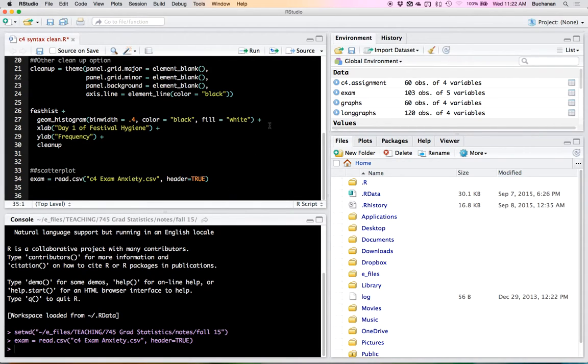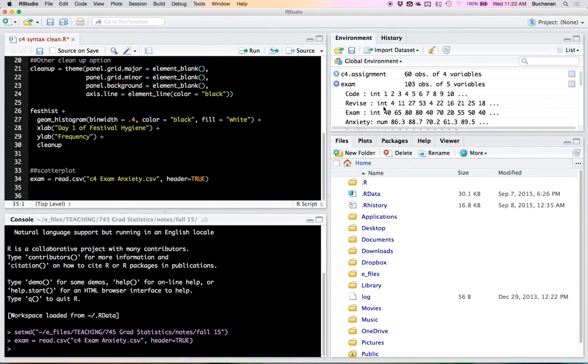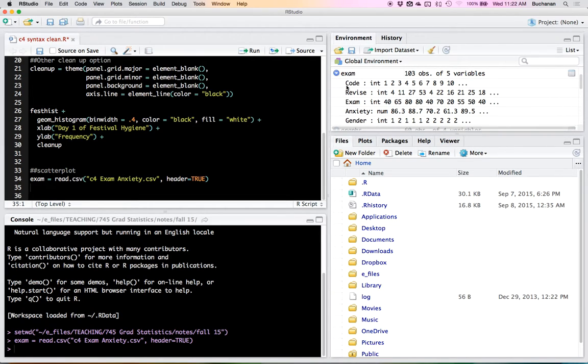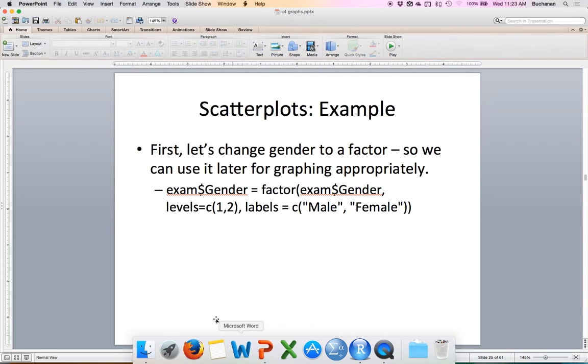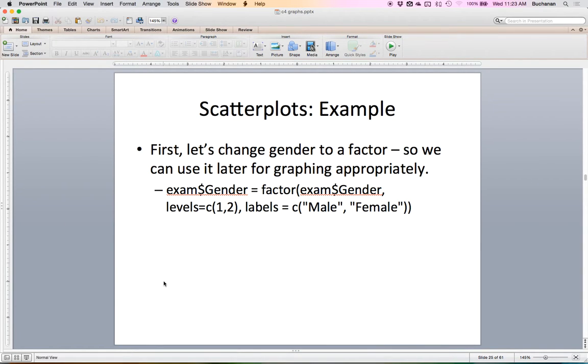All right, so we have this exam data set loaded, and it has a participant number, how long they spent revising, the exam score, anxiety. All of those should be integers. But here, gender loaded as an integer instead of a factor variable. So the first thing we want to do is make sure our factor variables are actually factors, because when I go to make that grouped scatter plot, if it's not a factor variable, it would be very unhappy with us. So we're going to change that gender variable to a factor using the factor function that was talked about in one of the previous videos.